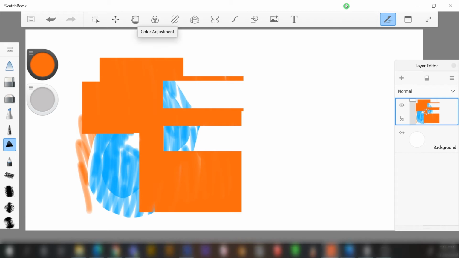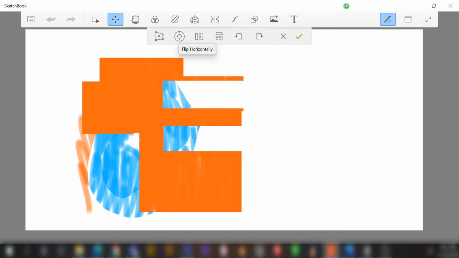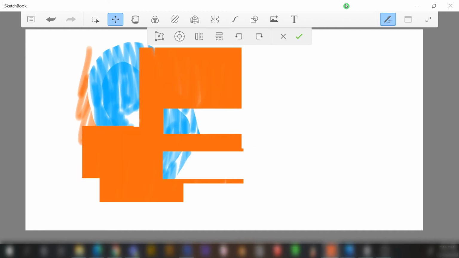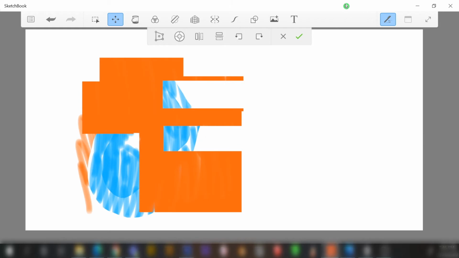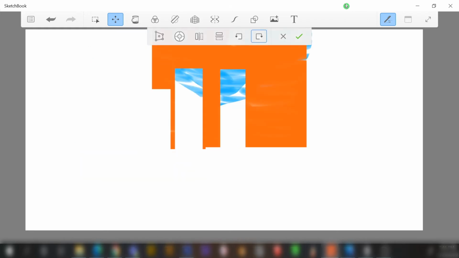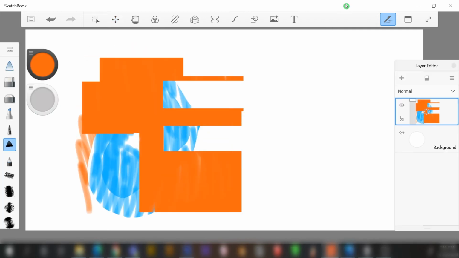All right. Now, let's see. So go back to transform. And you also have these options here where you can flip horizontally. So it's basically going to mirror that horizontally. Or you can mirror it or flip it vertically. And then of course you can rotate counterclockwise or you can rotate clockwise. All right. So cancel that.